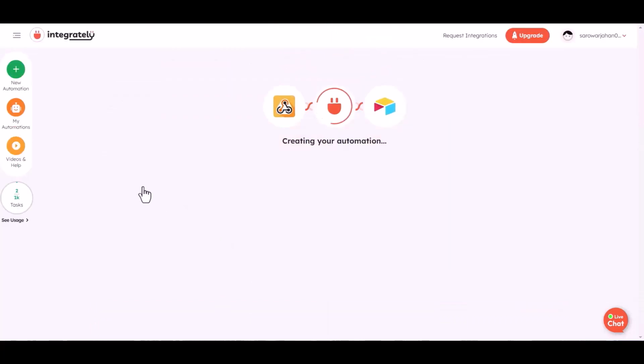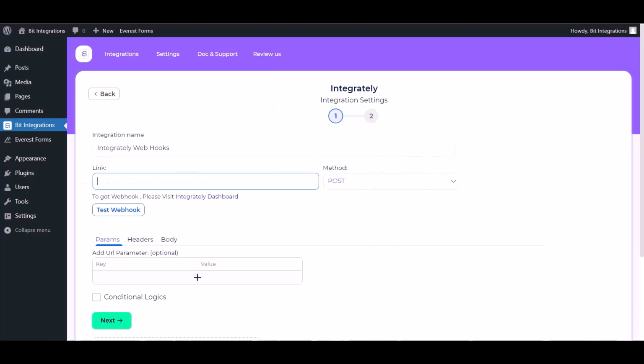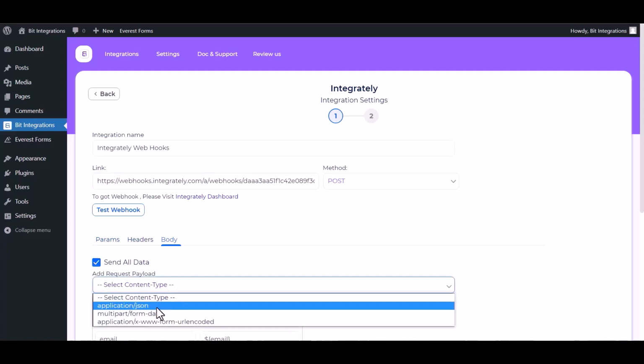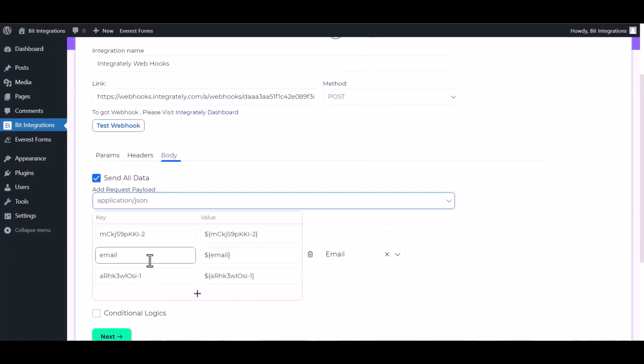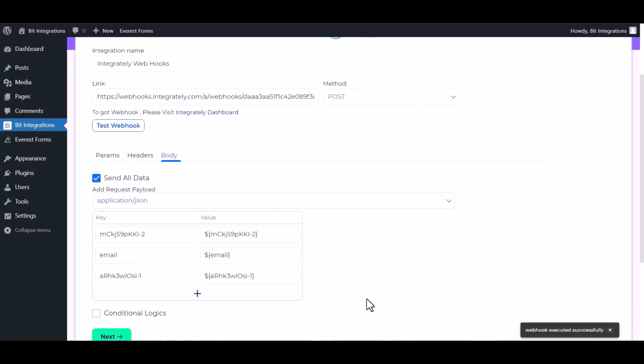Go. Copy the webhook URL and paste it here. Body. Send all data. Choose Application JSON. Test webhook. Webhook executed successfully. Done. Next.